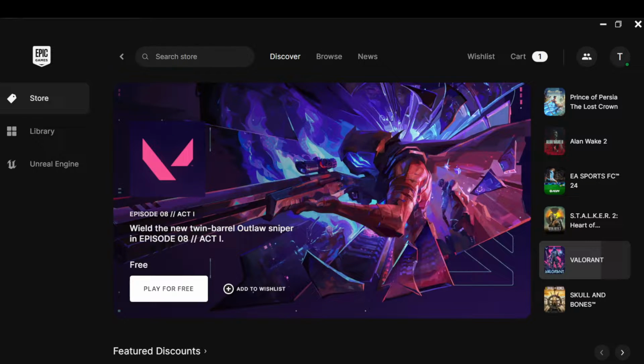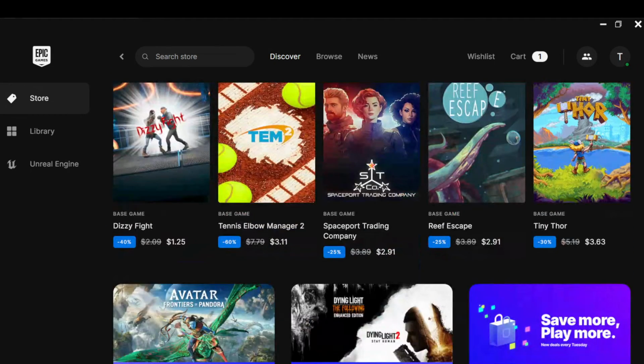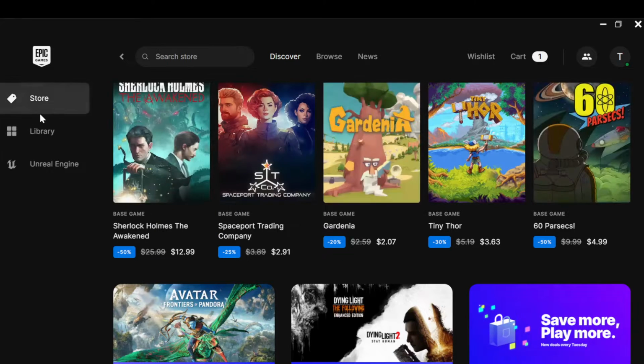The first step is to open your Epic Games launcher, and then you'll be brought to the stores page automatically, where you can see all of the games you can get. And then by the left side of the screen, you'll see a menu showing options like store, library, or Unreal Engine. And then by the right side, you'll see your profile icon, your friends icon, the cart, and the wish list. Now, the next step is to go to your library.